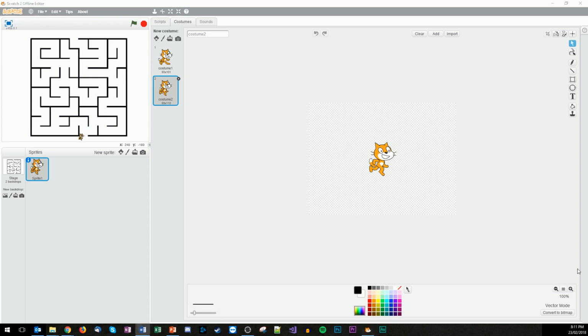Okay, so then the next step, now we've got Scratch ready, we've got to do a little bit of coding. So that's all the images that we need. We now need to sort of program behind the scenes.